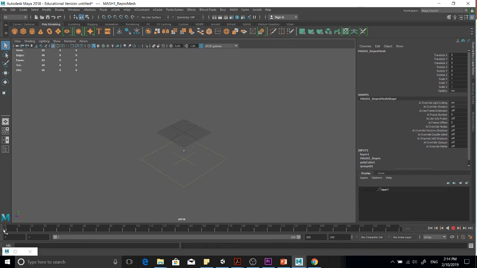At this point, if you are happy with what you see, you could go to the cache option at the top, go to Alembic cache, and then export all to Alembic. Or you can select the cube and then select export selection to Alembic. And this should allow you to export your dynamic simulation to Unity.